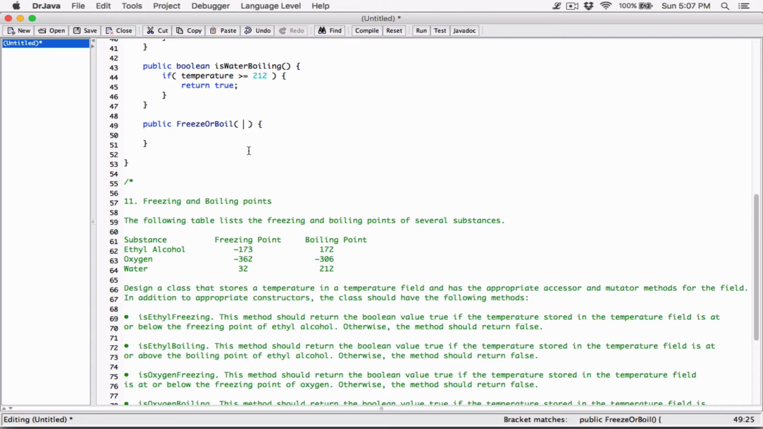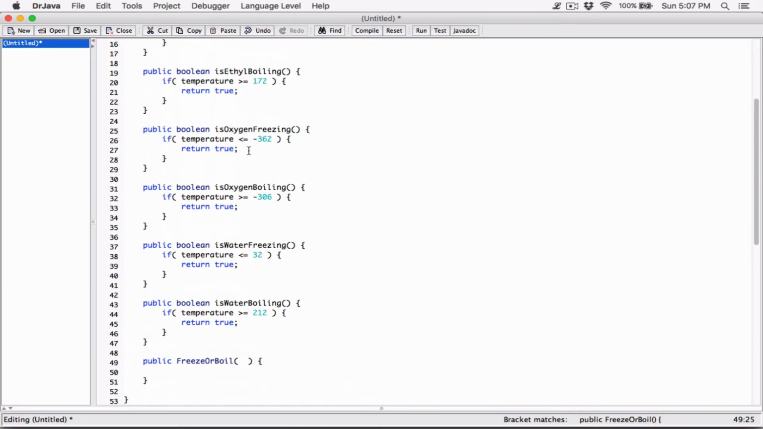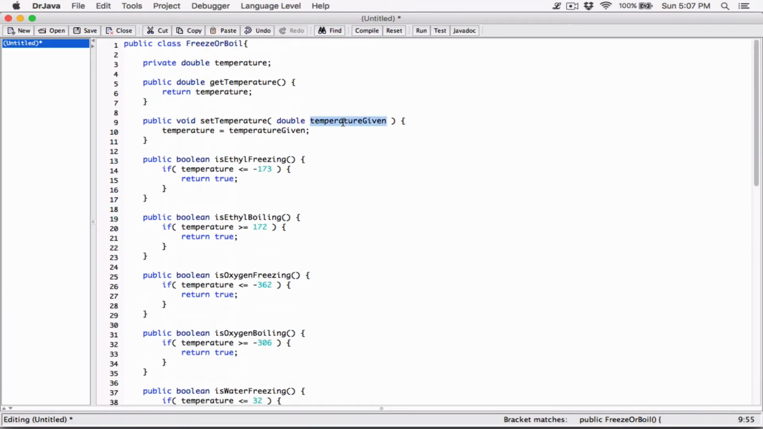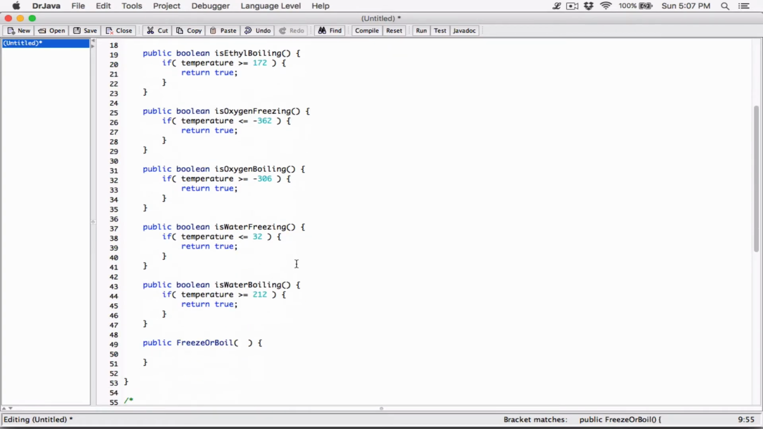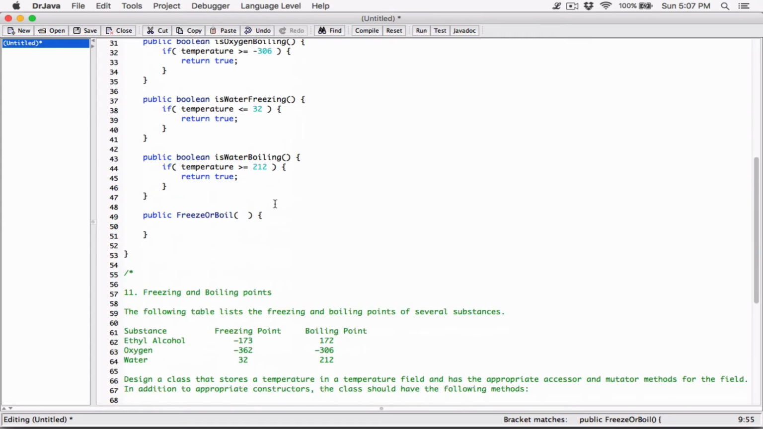So I'm going to create a parameter for the temperature field. I'll call that one temperatureGiven, right? It doesn't matter if the name is the same as this one, because the scope of these variables is within their individual methods. The scope of this variable is only functional in this method. So you can use the same name in another method, and they will be seen as two different names because they're in two different methods. All right. So public FreezeOrBoil.